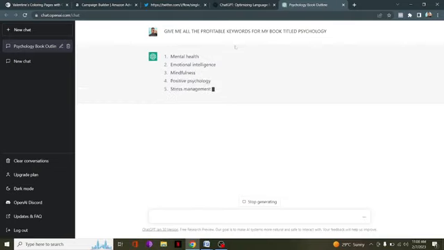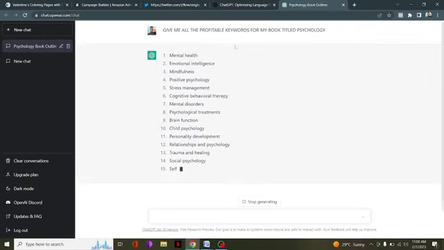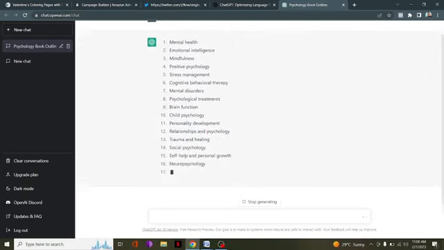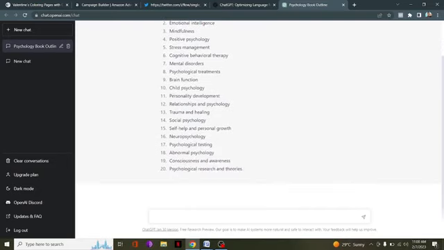So these are the keywords you should target. When you tell it to write a book description for you with all these profitable keywords, it will do the same things for you. It will do everything, like add this. So if somebody is looking for a book on Amazon with brain functions, your book already has this keyword, so your book might appear there. If your book has consciousness and awareness, the same thing, psychological testing, physical psychology, trauma.